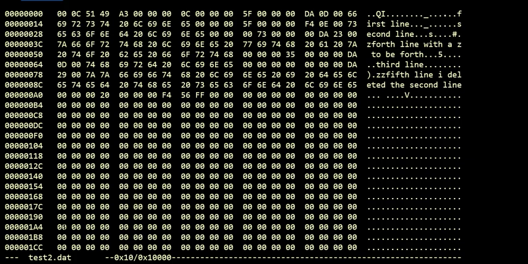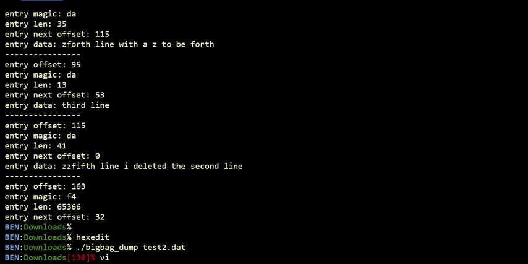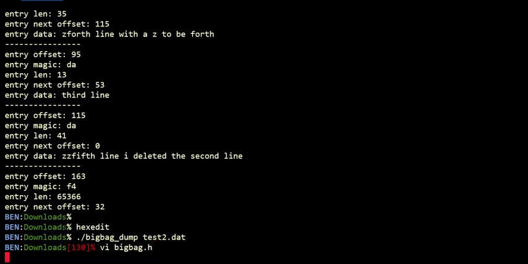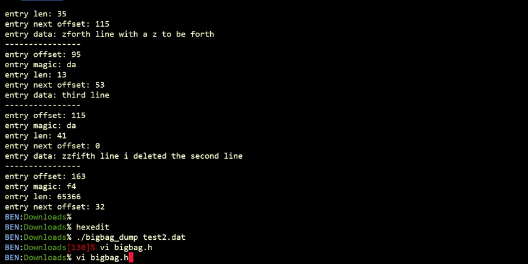We see here is the start of the data of an entry that holds a string. So actually, let's look real quick just to remember what our structure looks like. If we look at bigbag.h, our entry has a next right at the beginning, and then the magic, and then the entry length. Okay, so the next pointer will be right before the magic.